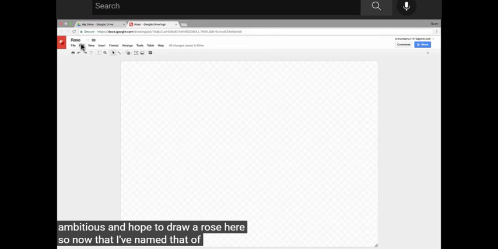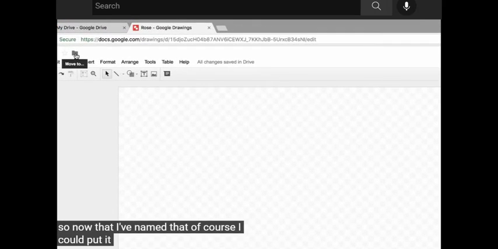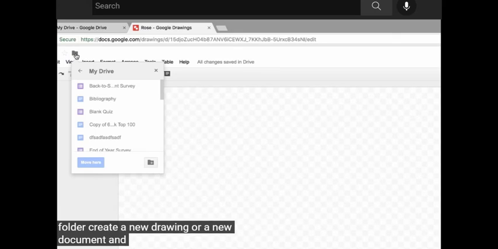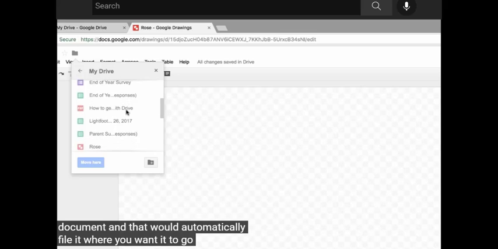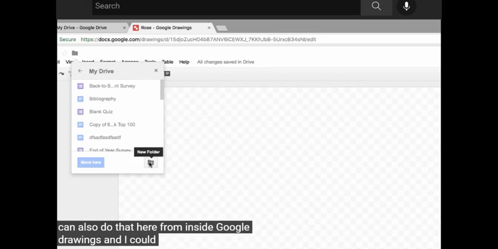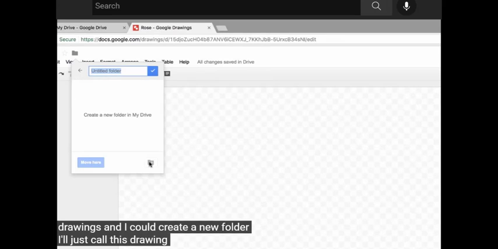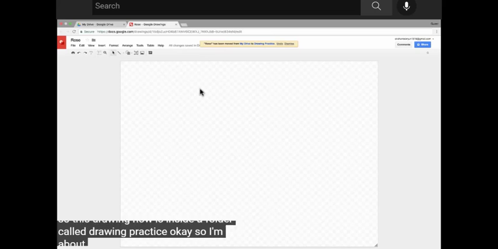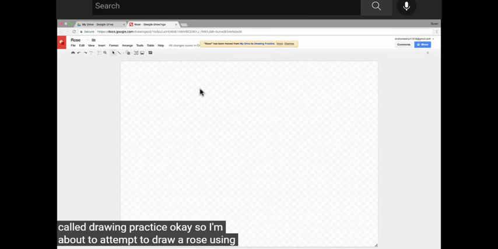So now that I've named that, of course I could put it in a folder, and sometimes it's better just to create a folder, go to the folder, and then from inside the folder create a new drawing or a new document, and that would automatically file it where you want it to go. But I can also do that here from inside Google Drawings, and I could create a new folder. I'll just call this Drawing Practice. Click the check mark and move here. And so this drawing now is inside a folder called Drawing Practice. Okay, so I'm about to attempt to draw a rose using the tools that are here.